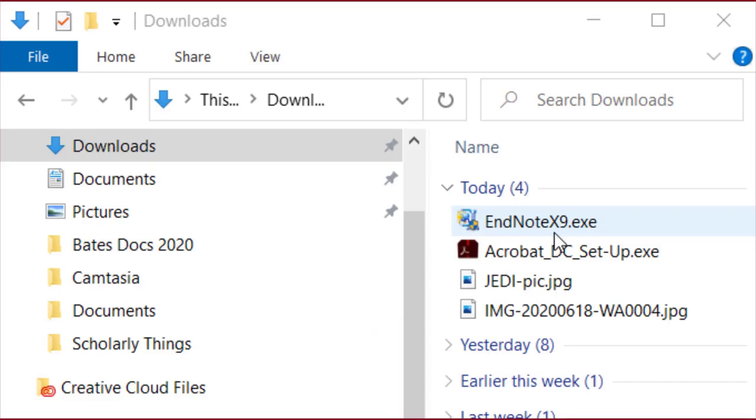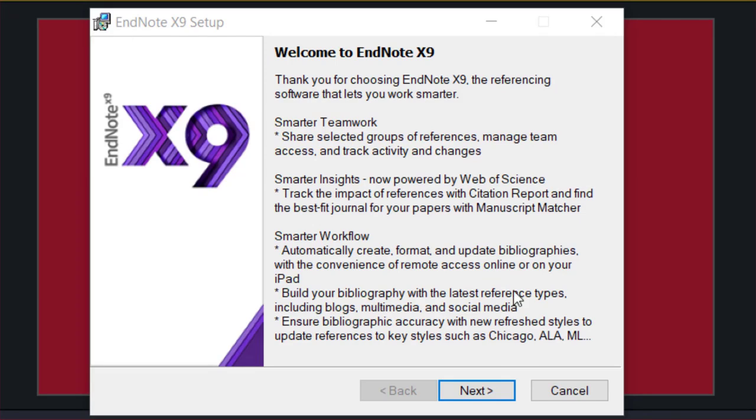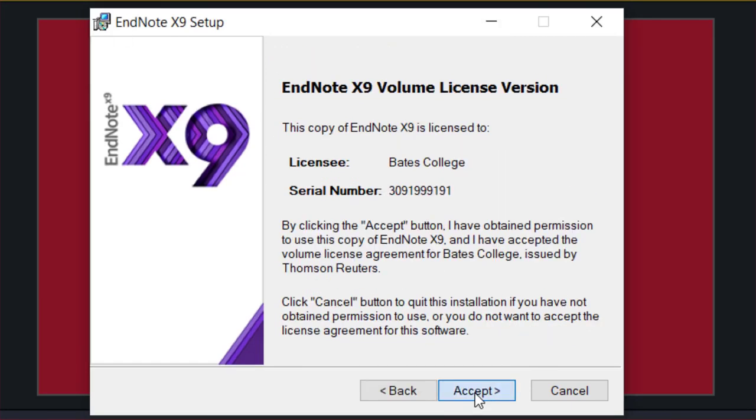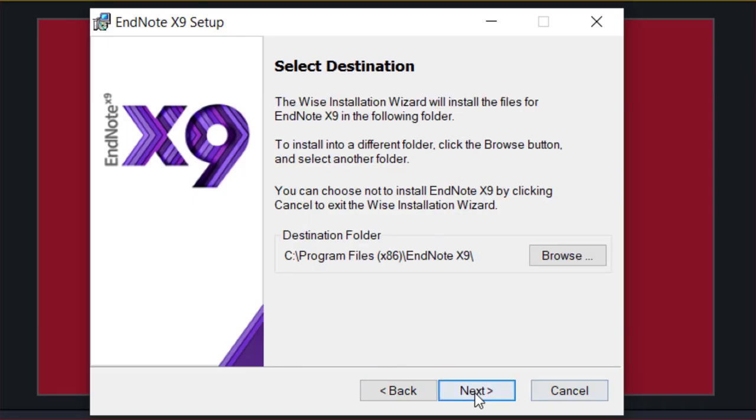So, with Microsoft Word installed but closed, open the EndNote X9 installer program. Select the OK button in the pop-up window asking you to confirm you are an active student, faculty, or staff member. Then, follow the prompts for a typical installation, which include accepting the license agreement and choosing a destination directory.